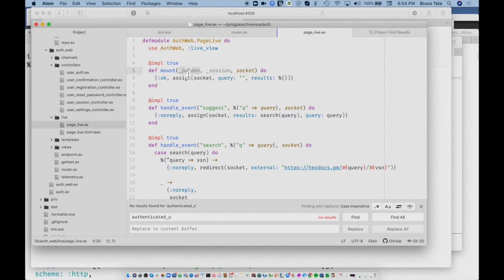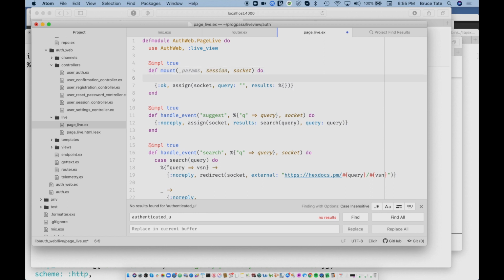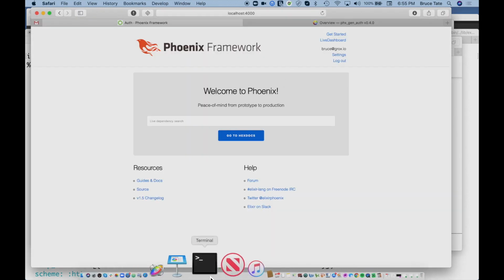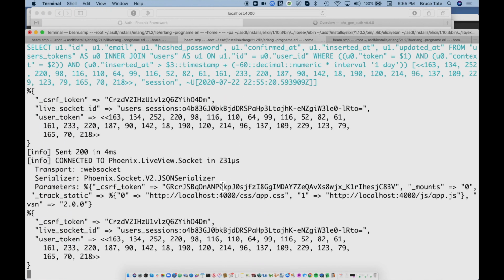This is basically the params, things like the query parameters. This is the session, so potentially what's stored in the cookies. And right now, this is where my token is established. And this is the socket. So just to make sure that we're getting what we think we are in the session, let's uncomment that and do an IO.inspect of session. Okay, so let's save that. This should have reloaded. Let's see if it did.